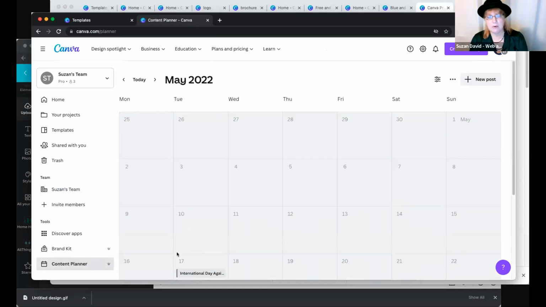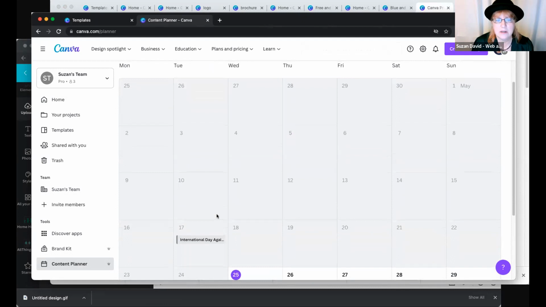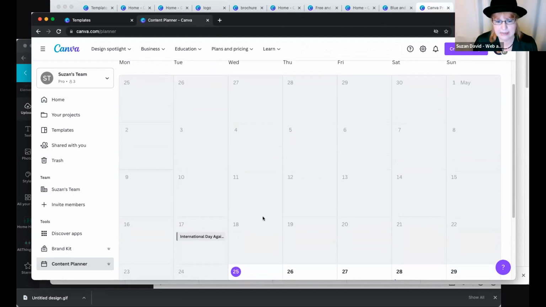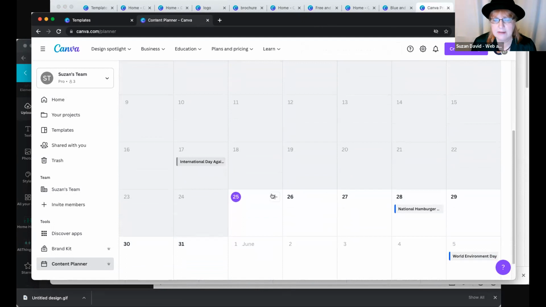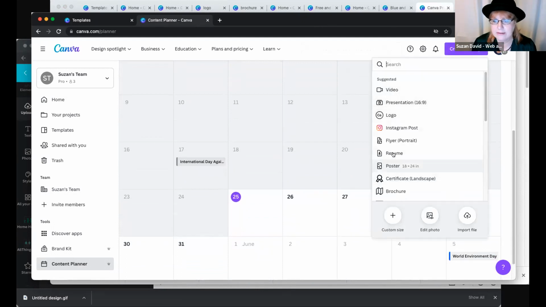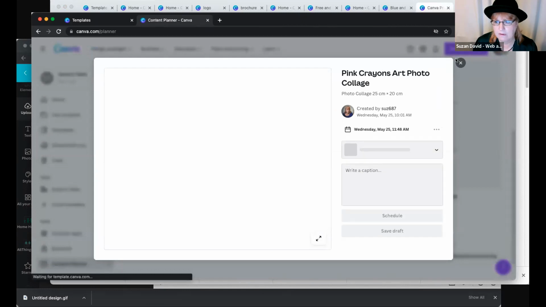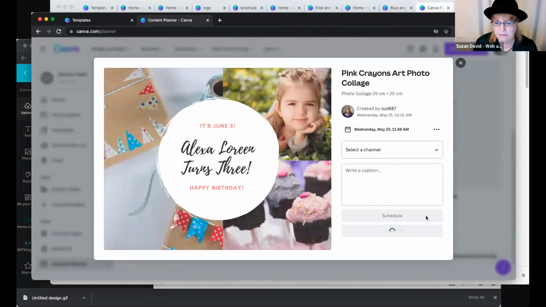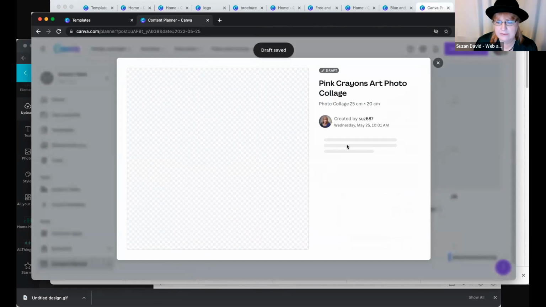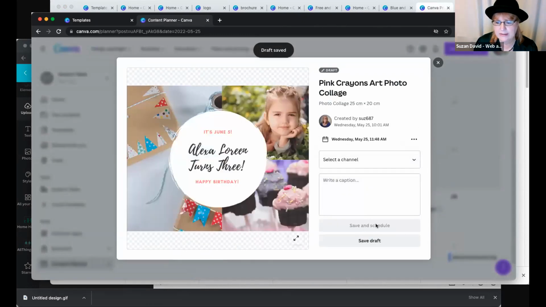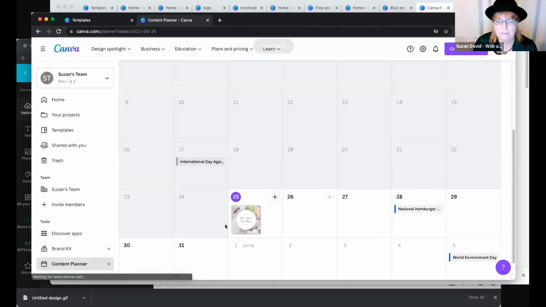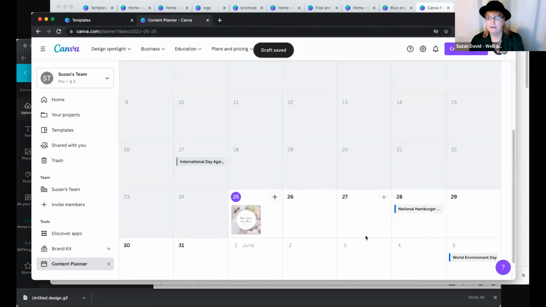Content planner is one of the things on here. I don't use it because I have too many accounts that I post to. They have this little calendar. You can create a design right there and put it in as you create it. Okay, I'm going to say save it. Or I can save it as a draft, or I can schedule it. Anyway, you can schedule out your stuff in advance.